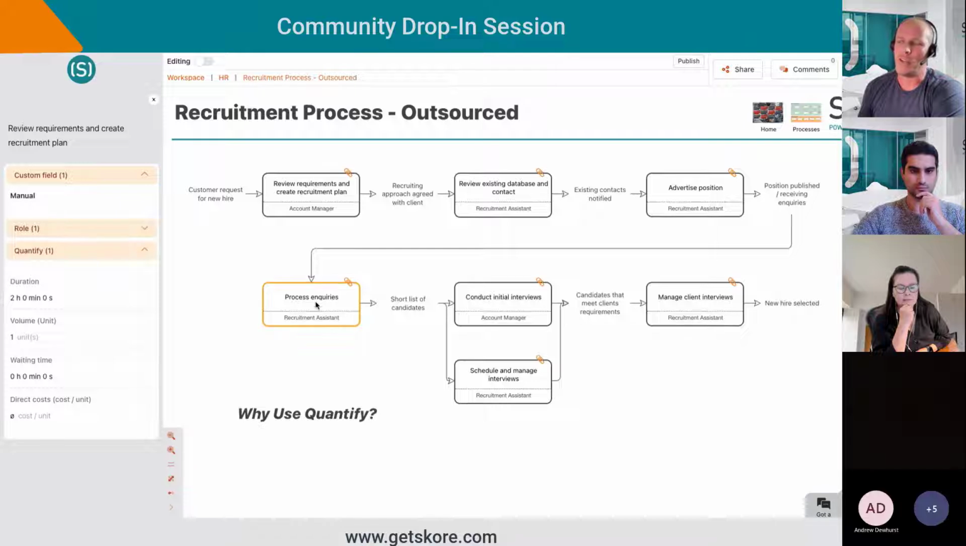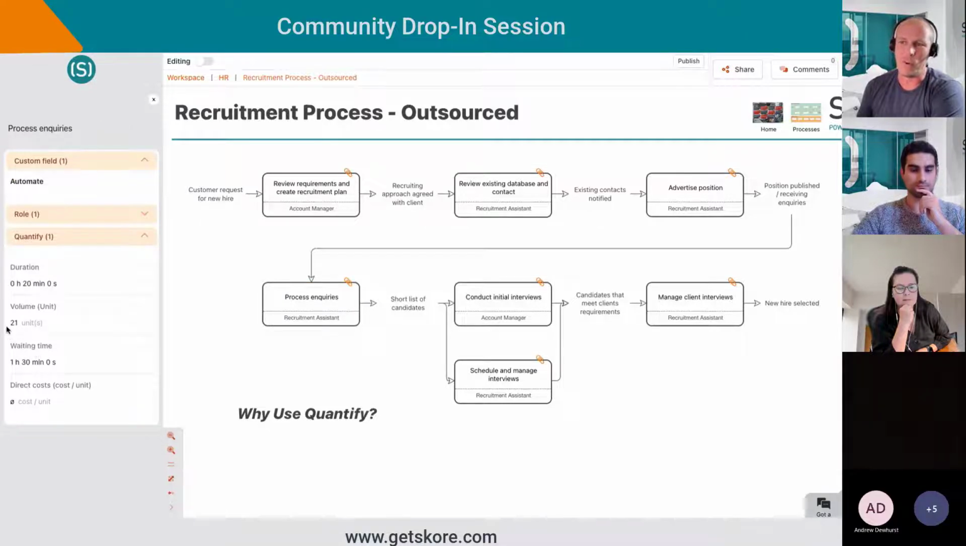But if we move forward and look at something like processing inquiries, here we can start to think about how many applications we might typically get for a position. Here we've used a number of 21. So typically, for any new position in this business, we get 21 applications, and we can enter that information.